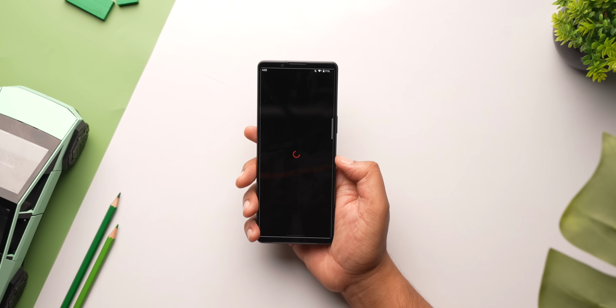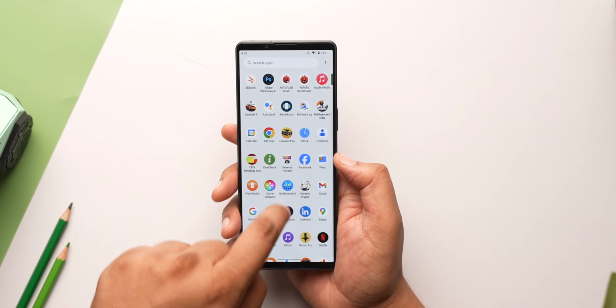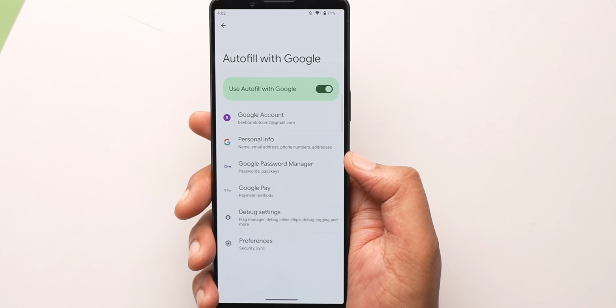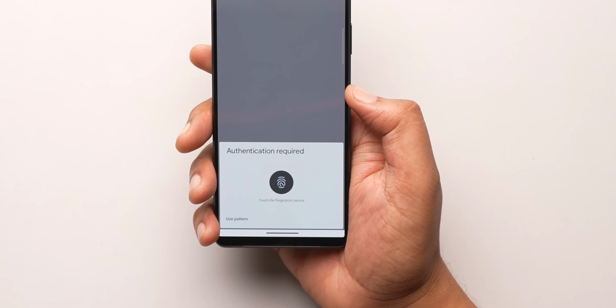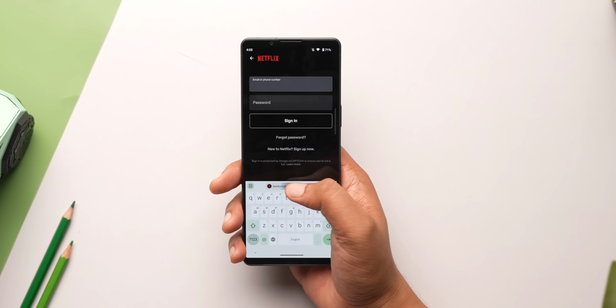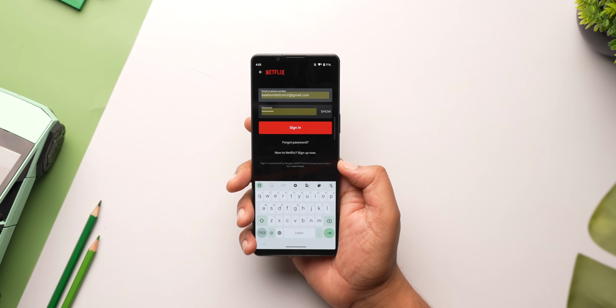So Autofill on Android is very useful, but there's one little problem. See, anyone using your phone can just open an app or a website, tap here, and simply log into your account. Now you can add an additional step to this. Just go to settings, password and accounts, tap on the Autofill settings here, then go to preferences and turn on authenticate with biometric. Now when you use Autofill, Android will confirm things once with your fingerprint, which is definitely better.